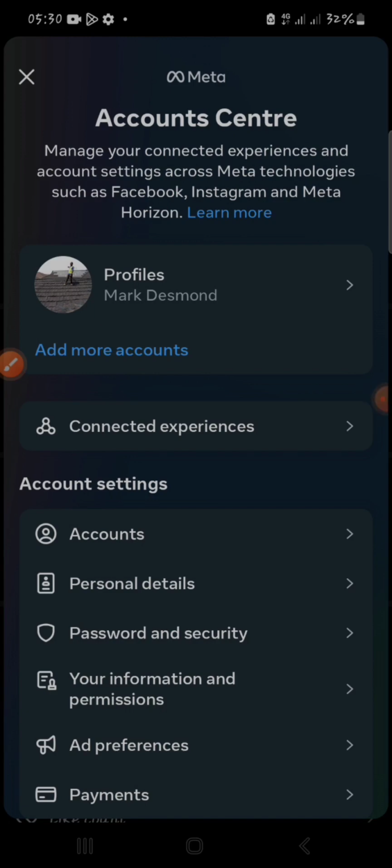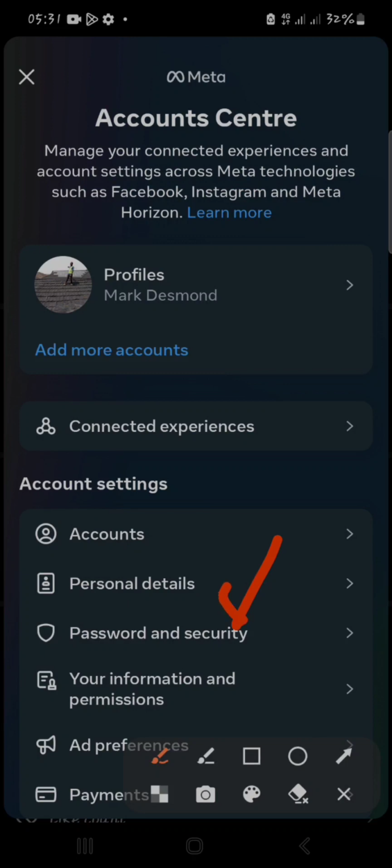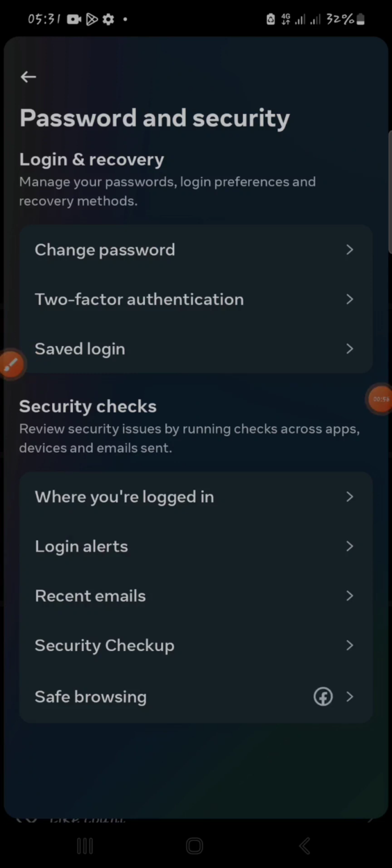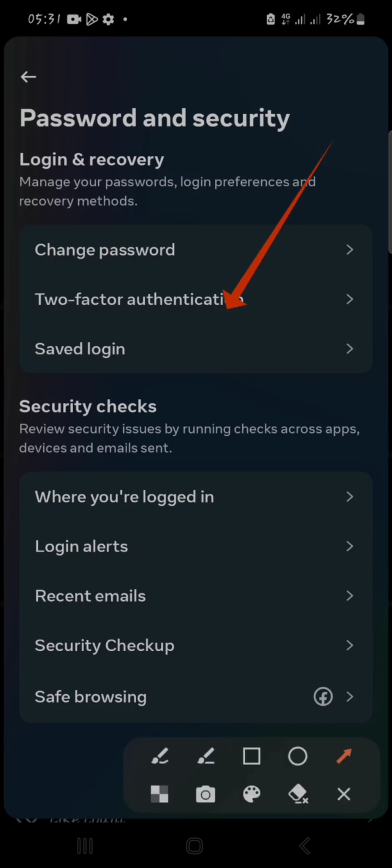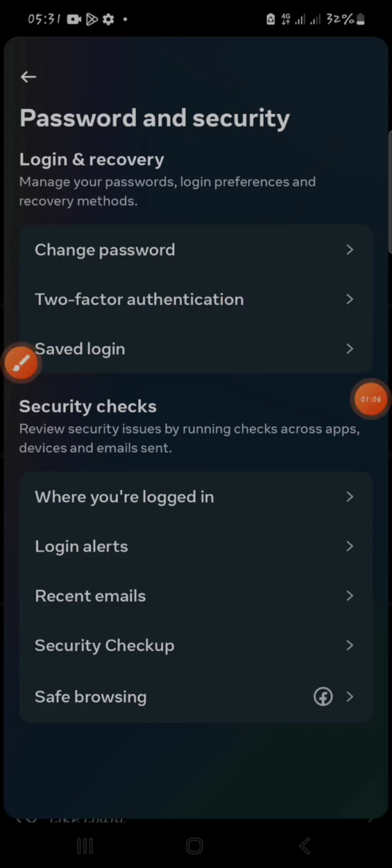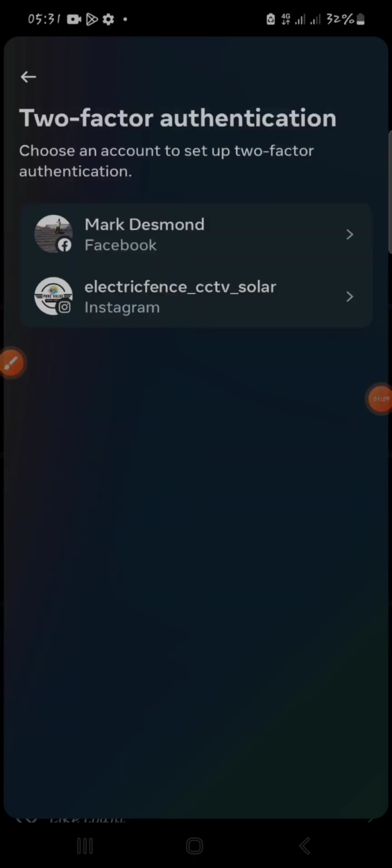If you have already followed my previous video on how to secure your Facebook, this won't be new to you anymore. So now on this particular page, you are on the account center. To go to the next step, you have to select password and security. So this is password and security. Select it and it will take you to the next option. On this option, the one you want to select now is two-factor authentication. Just click on the two-factor authentication and it will show you the next page.